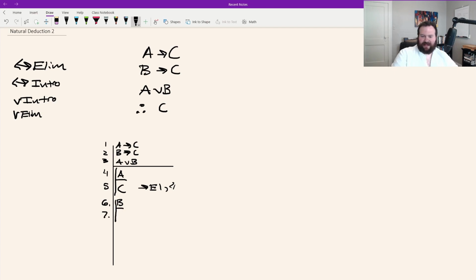Can I get from B to C? Yes, using the exact same move, just referring to different lines. 2, 6. Now I get to say C outside of any assumption but my premises. I'm going to cite disjunction elimination. And here's the difference between this and biconditional elimination. I need to cite first the disjunction I'm getting rid of. That's on line 3. Then I'm going to cite the left side subproof. That's 4 through 5. And then the right side subproof, which is 6 through 7.